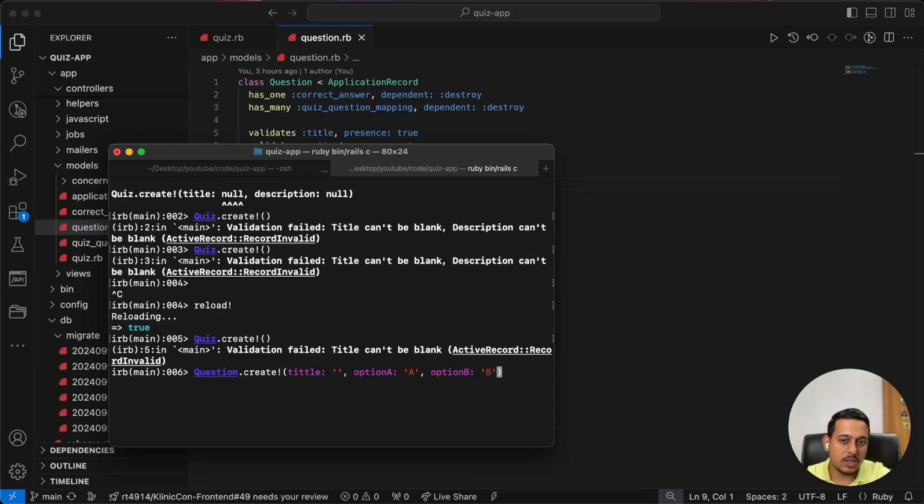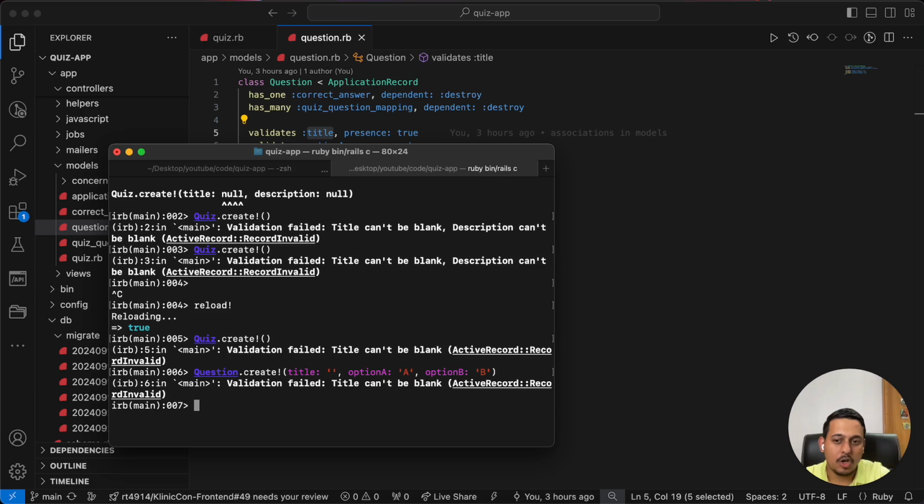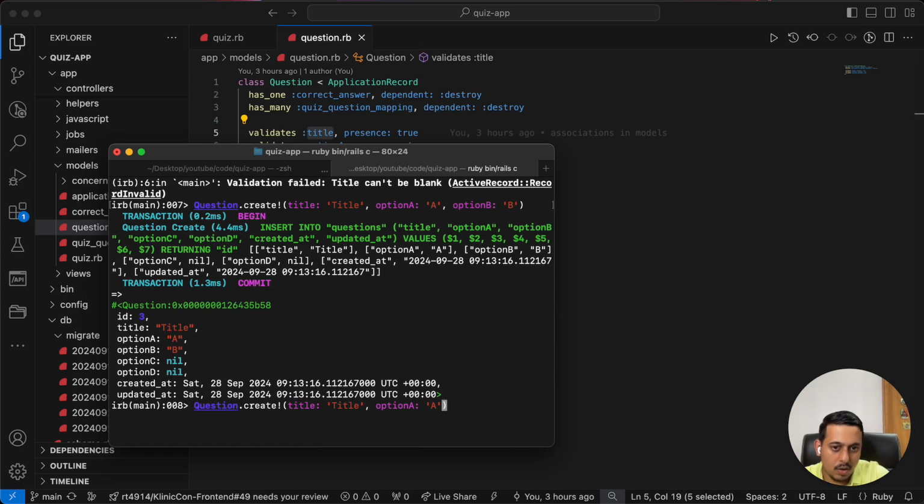Should this get executed successfully or not? If I fix this spelling mistake, it should get executed successfully, because our model just says that title should not be null. It is empty. It is not null. Option A is A, option B is B, and option C and D, we are not talking about that. Title cannot be blank. Okay, I thought it cannot be null. So if it cannot be blank, let's add something. Title, and we can see it got added. Option C and D are null. Okay, but if I do the same thing with option A only, we'll get option B cannot be null.